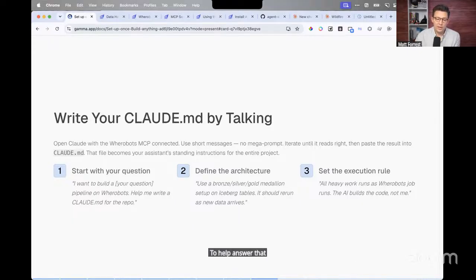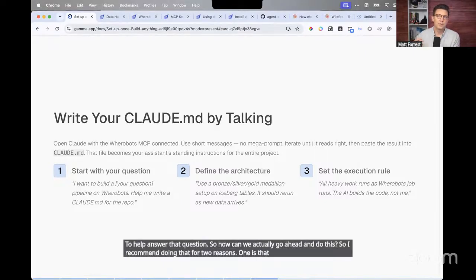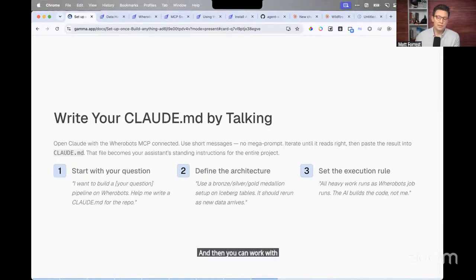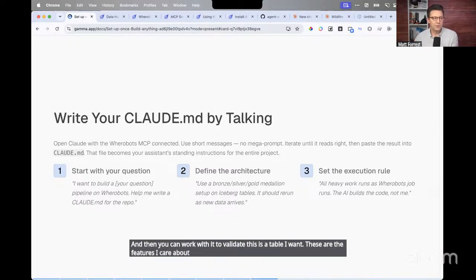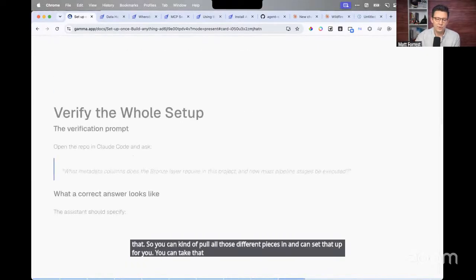So how can we actually go ahead and do this? I recommend doing that for two reasons. One is that Claude is very good at writing these markdown files, so it can structure them quite nicely. The other is that you can use the Spatial AI Assistant to scan the tables and recommend which tables you want to use. Then you can work with it to validate: this is a table I want, these are the features I care about, these features are great or they're not. You can take that into the repository and run from there.